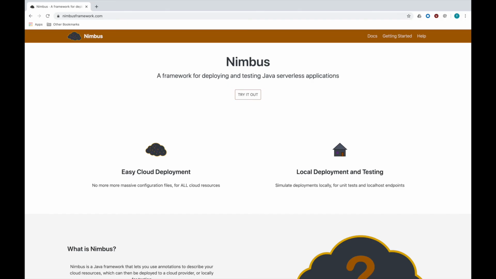So, as you've seen, Nimbus helps to write and maintain serverless applications at every stage of deployment.